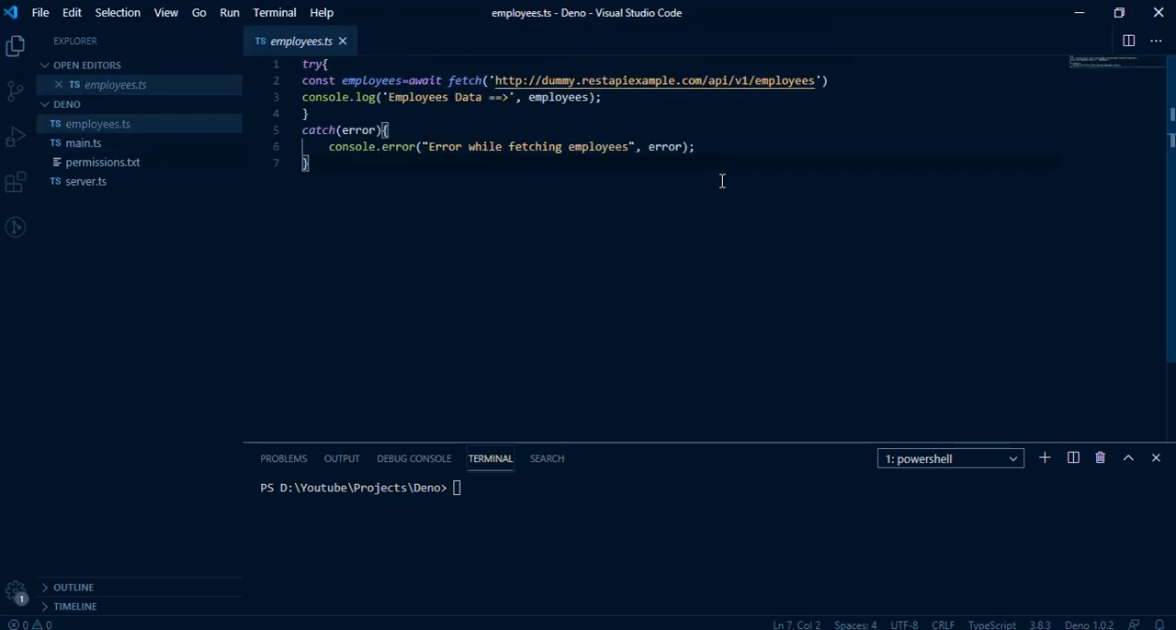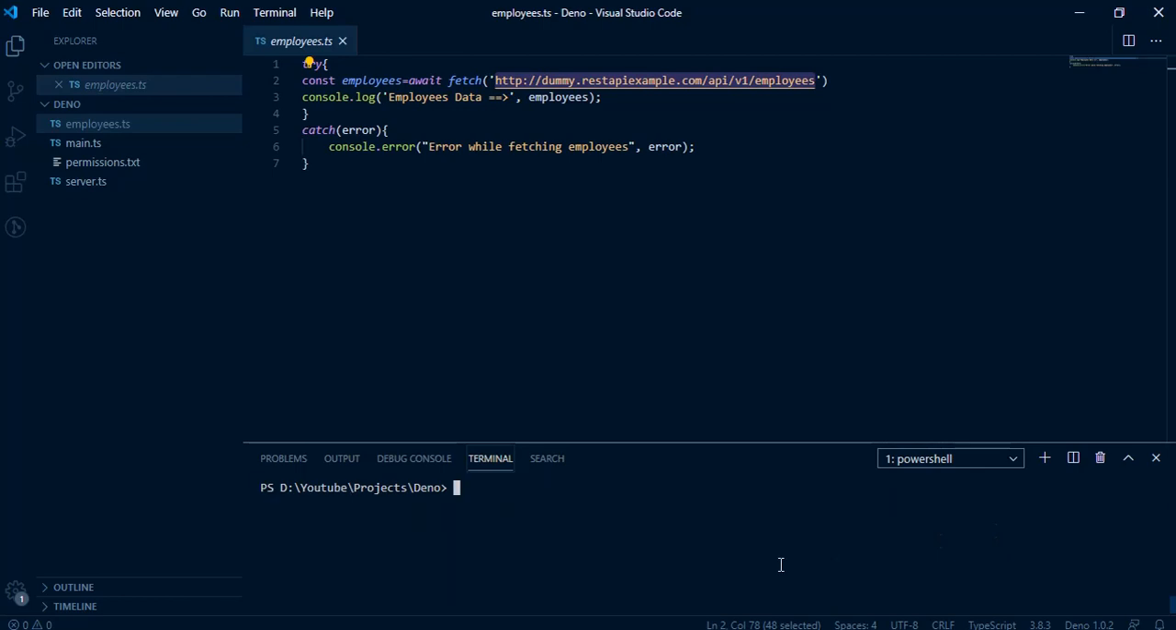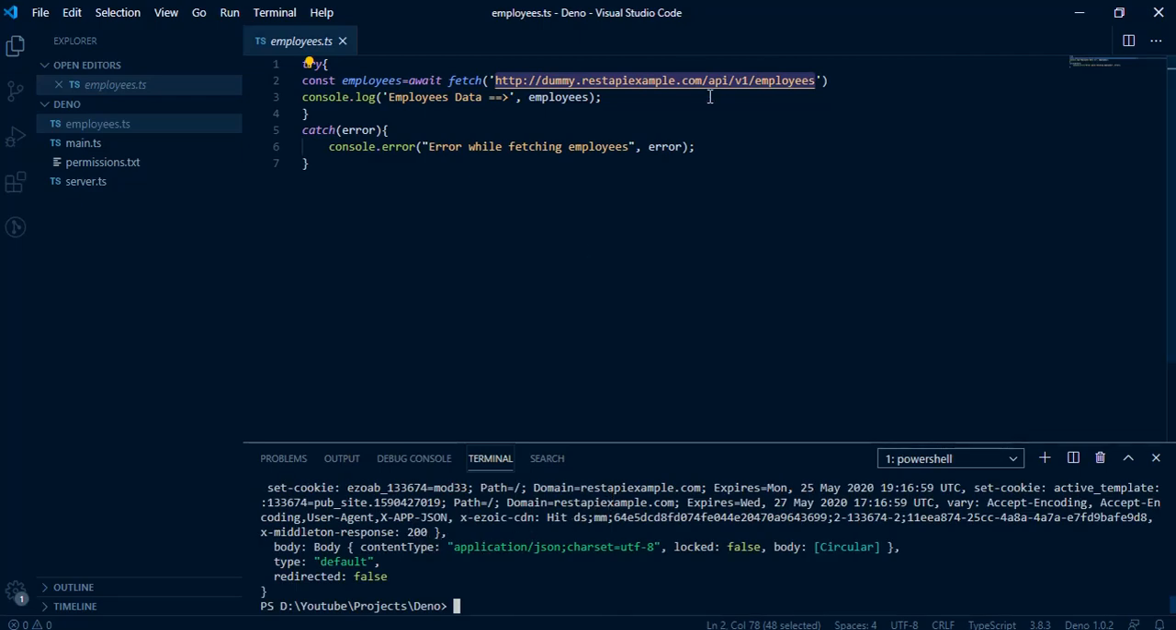Let me show you another code. In this code, I'm just fetching the data from the dummy server. This server gives me an array of employee objects. That's it. Let me run this code. Deno run employee.ts. Error while fetching employees, permission denied. Network access to dummy server. Run again with the allow net flag. So it is not even allowing the network access without specifying explicitly. Okay, cool. Let me specify allow net and run this code again. Yeah, so this is the data I got from this dummy server.